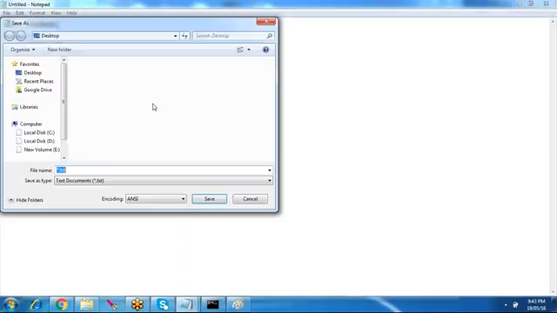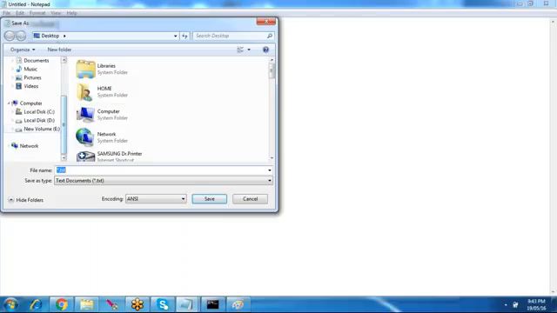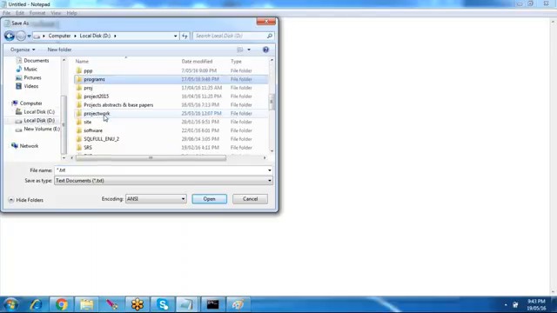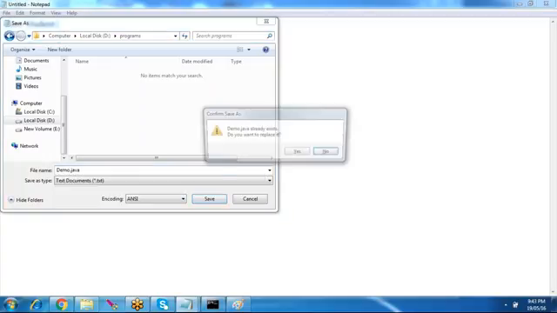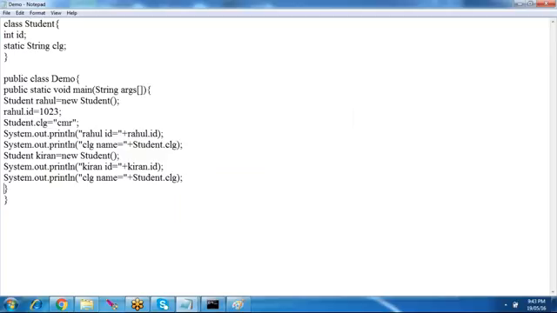I'm saving it as Demo because the class is declared as public. So in the D drive we have a folder known as programs, right? In this programs folder we have to save it as Demo.java. If it already exists, I'm just replacing it. Now tell me what will be the output in this program. We have 4 printlns, which means totally 4 values will get displayed. One is rahul.id. So now tell me what is rahul.id, what is kiran.id, what is student.college.